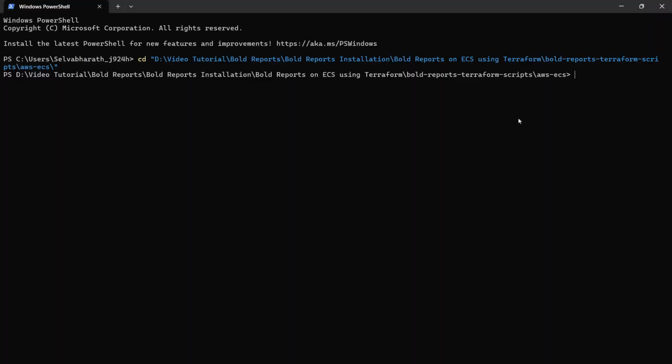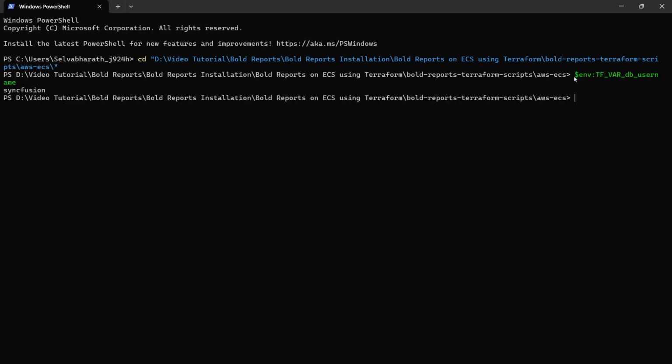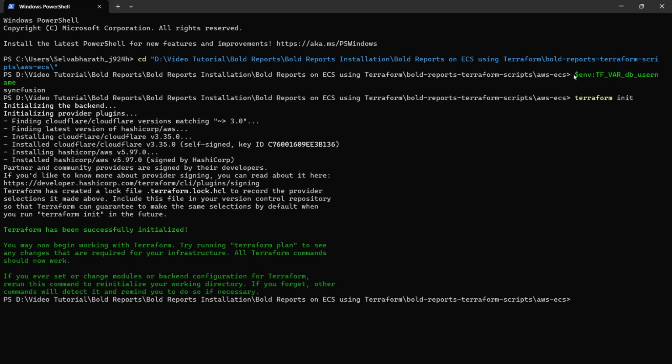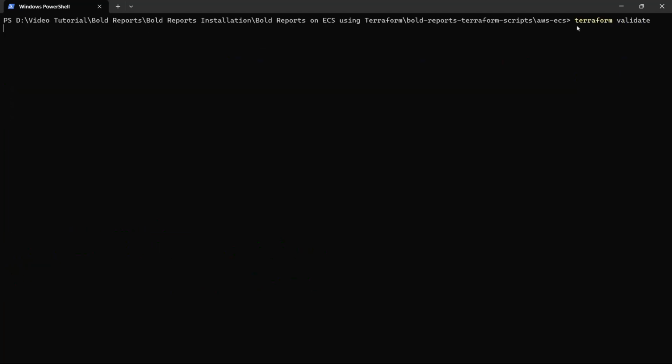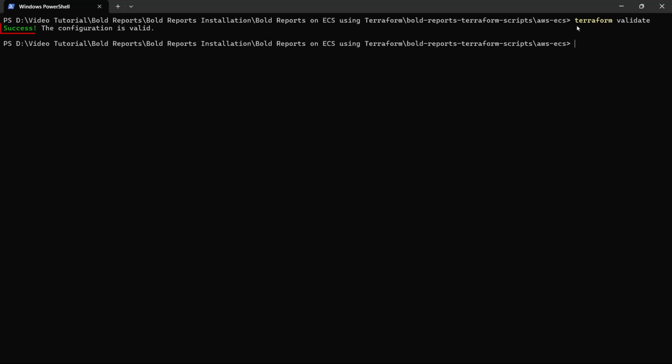Open PowerShell or the terminal from the directory where the Terraform script files are saved. To verify whether the variables are set, run the command to display their values. Then, run this command to initialize Terraform. Next, validate Terraform scripts. If it is successful, you will see the message, "Success. The configuration is valid." Finally, execute the command to apply Terraform scripts.